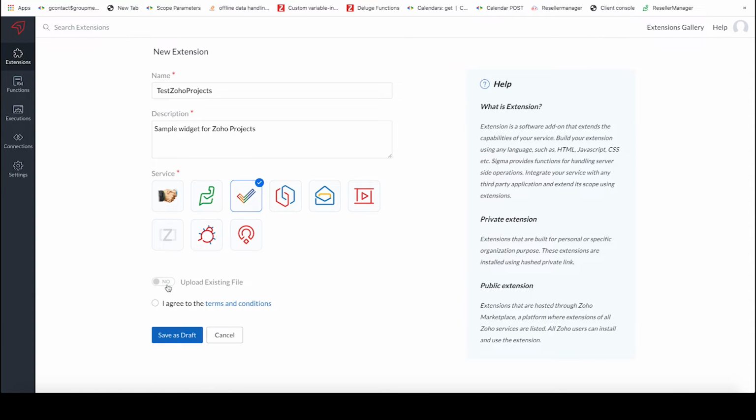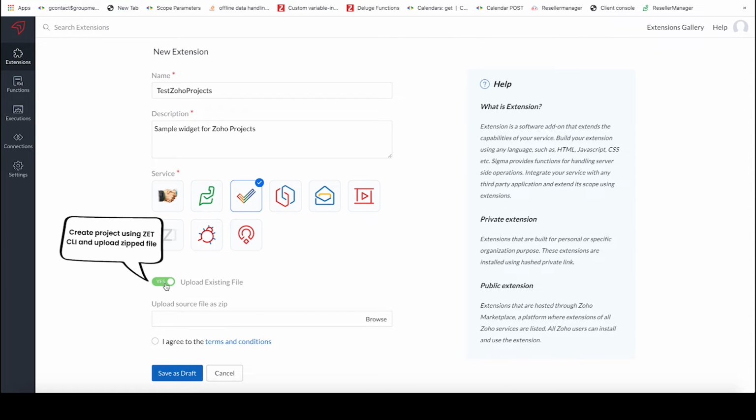disable this upload existing file feature, depending on whether you want to build the extension using the Sigma Cloud Editor, or build the extension using a local editor and then upload that file into this extension. If you choose this option as yes, then you will have to upload a zipped file of your project inside this extension. Just as we saw for Zoho Desk, you can create a project using your local editor, pack the project, and then upload the zipped file over here in order to create the extension. Else, for our demo's purpose, today we are going to see how to create an extension using the Zoho Sigma Cloud Editor.